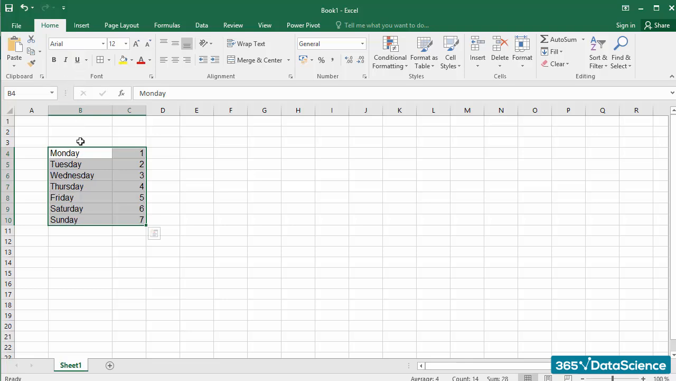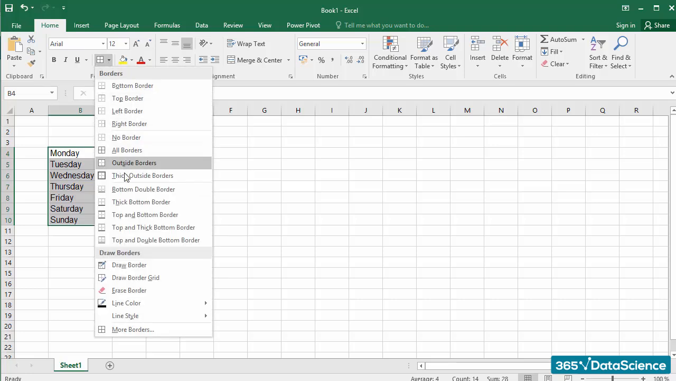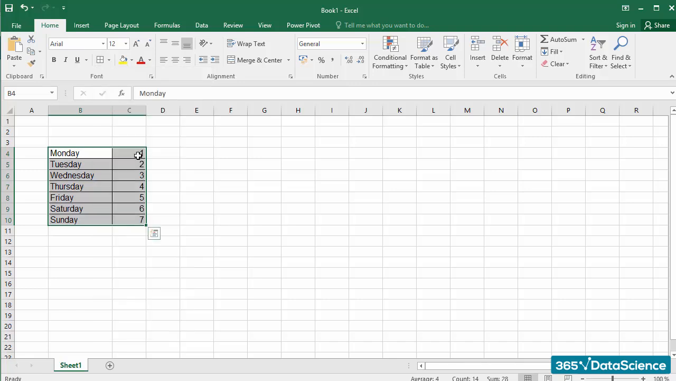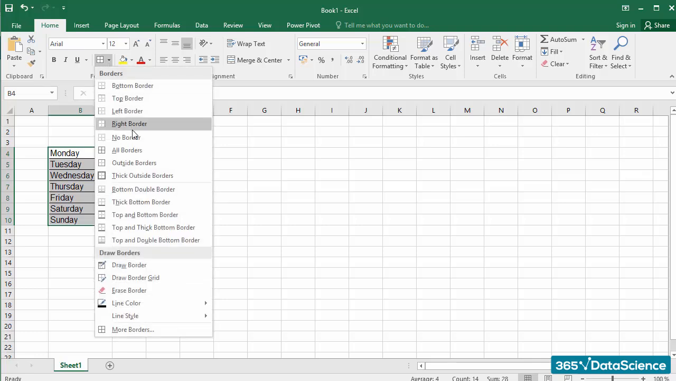It is very easy to create borders for the cells that we have selected. I will click on the Borders button and select the type of border that I would like to apply. I think I'll select the All Borders option. And voila! We have our borders. Similarly, we can add all other types of borders. We just have to select which type of border we want.